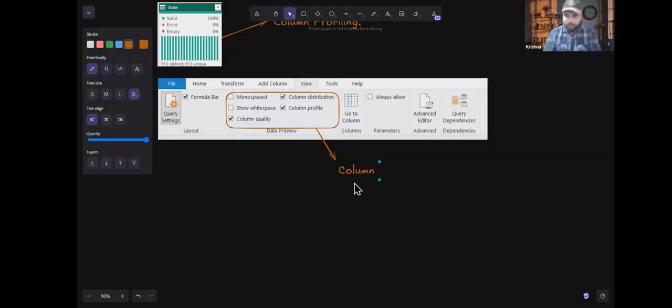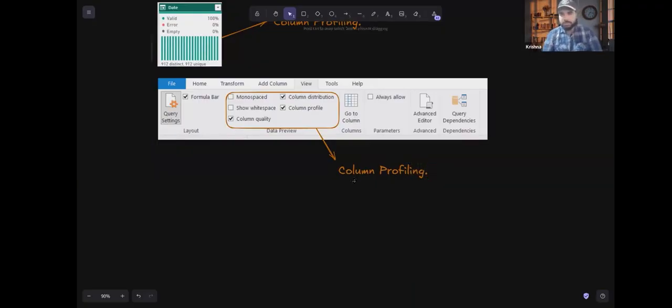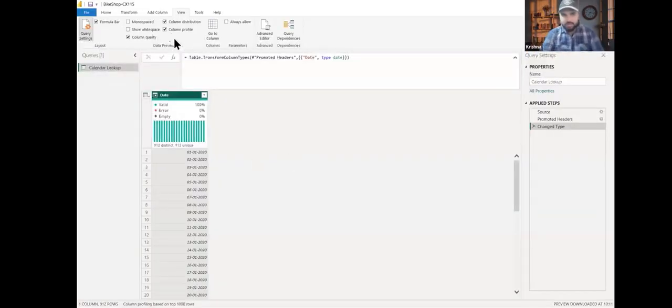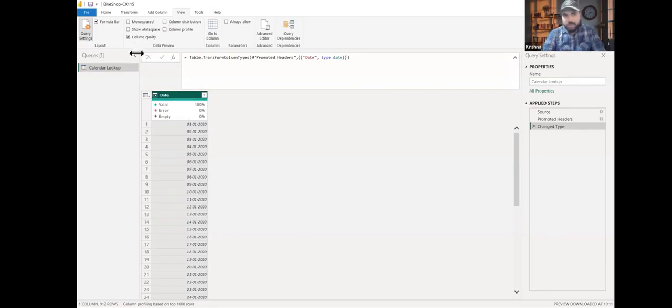And what are the ticked ones? They are the column profiling options. What does each individual column profiling option do? First, we have column quality, column distribution, and column profile. Let's bring each one of them in turn. First, we talk about only column quality. This column quality gives you this much of an interface, like 100% valid data, there is no error, there are no empty values.